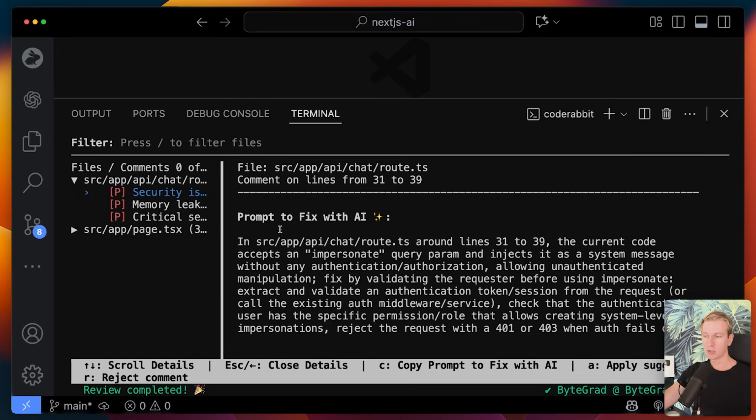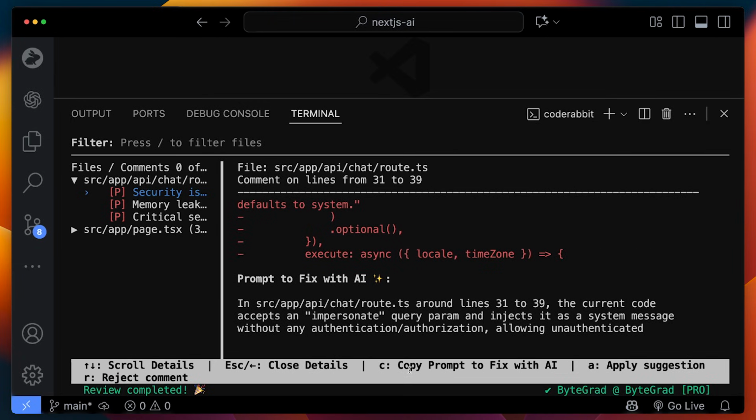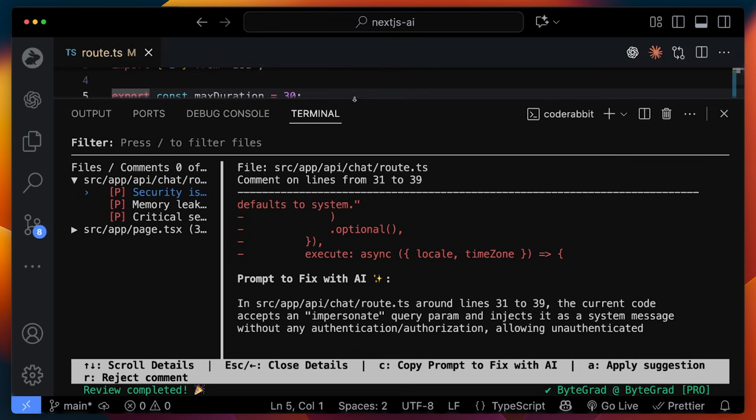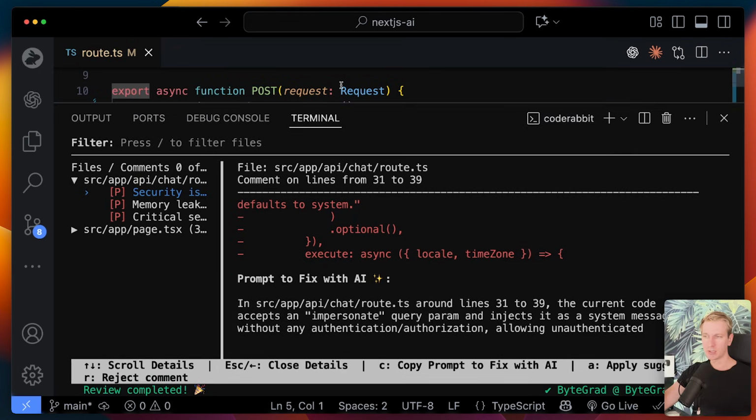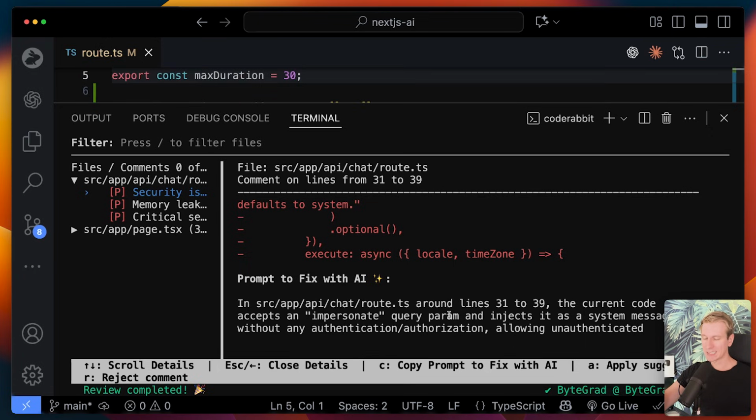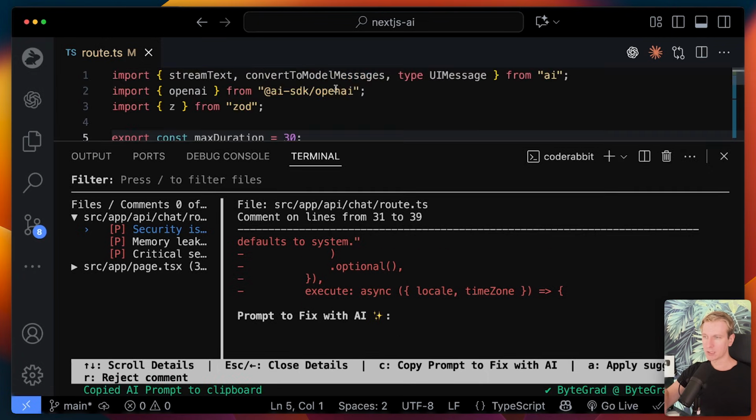Now at the end here, it shows a prompt to fix it with AI. So you can see we have a couple of options here. We can apply this suggestion ourselves by pressing A. And if I do that, it will try to deterministically apply the diff here. But if it's a more complex diff, then I think it's going to be better to just hand it off to AI again. So I can also just press C here, and now it's copied to my clipboard.